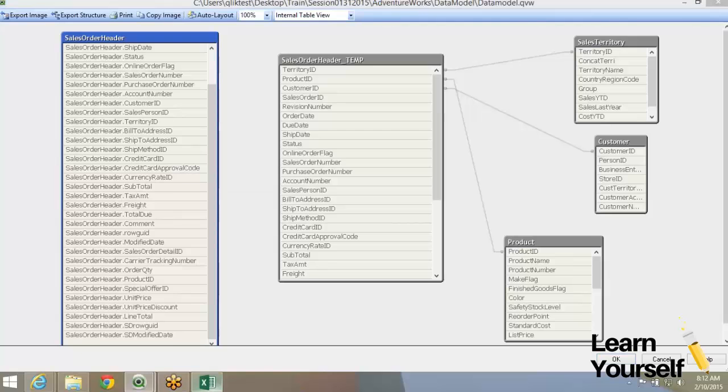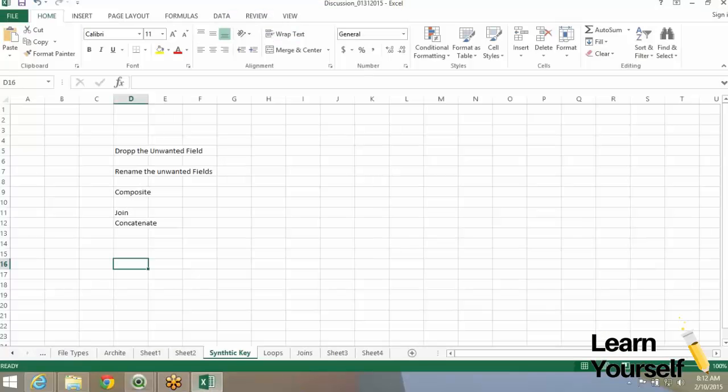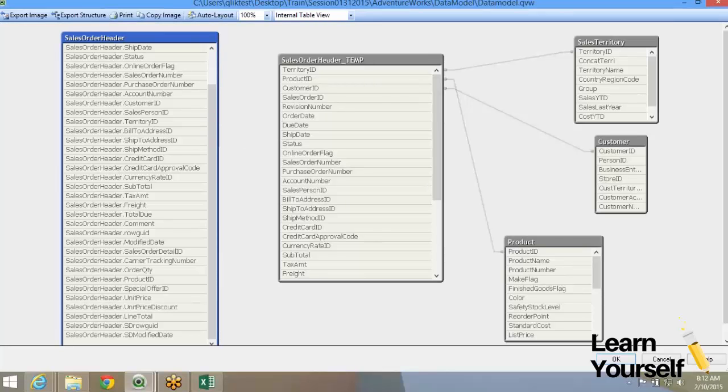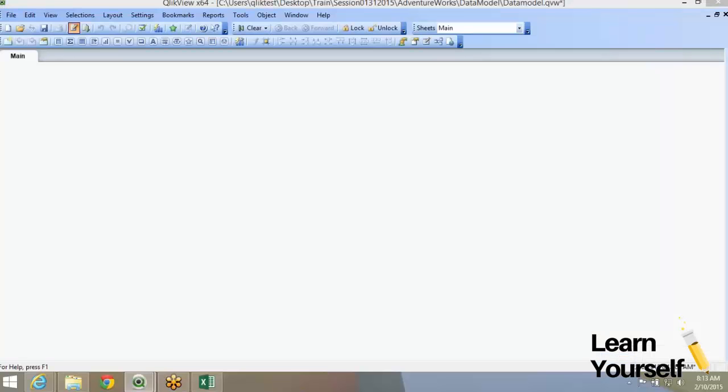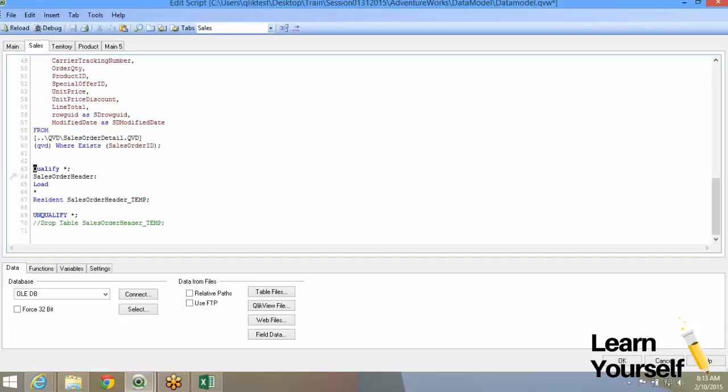Where you have all the columns as common, and you think your concatenation is not going to help you, you use the qualify statement. Qualify will start appending the table name to the column field names. You need not do it for every table. I have done it only for one table.